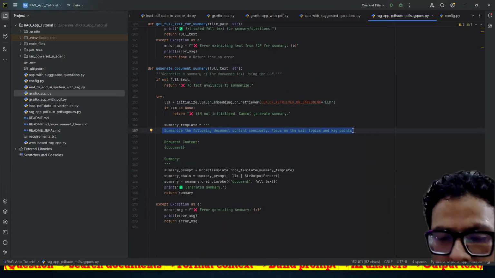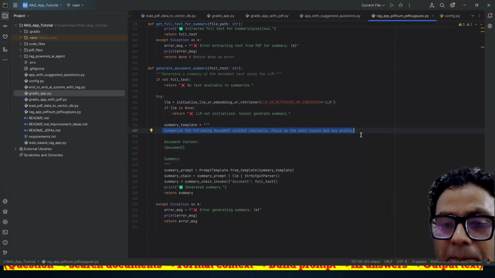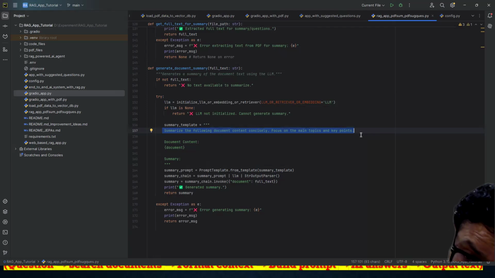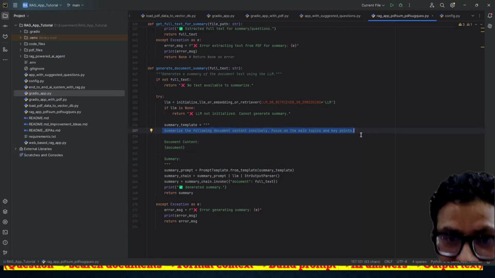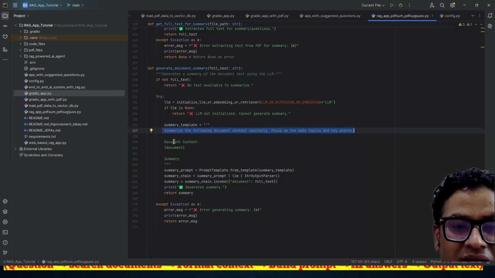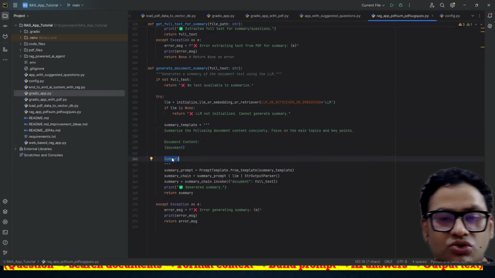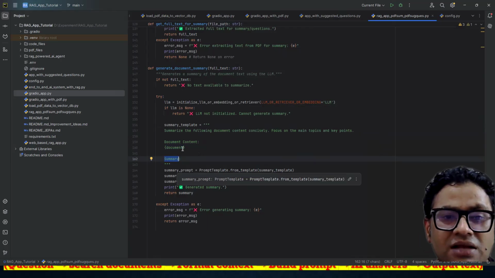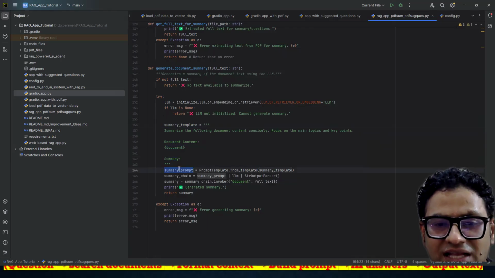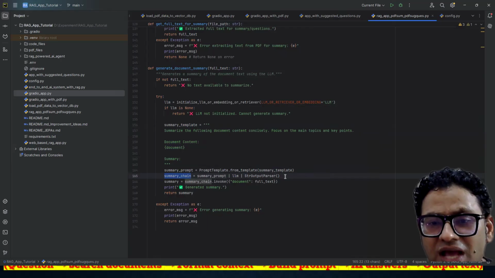You can change this depending upon what you feel would be best for the template, and it will provide you the best information. Then there is the document content, and we pass in a document, and we expect the summary to be written. Through this template, we are just creating a prompt.